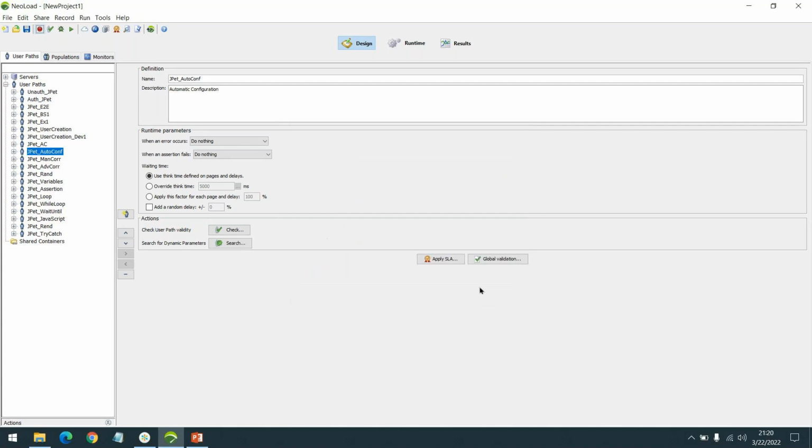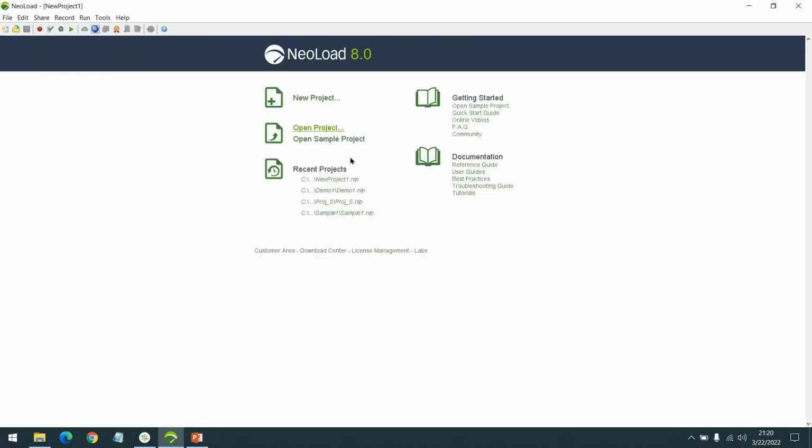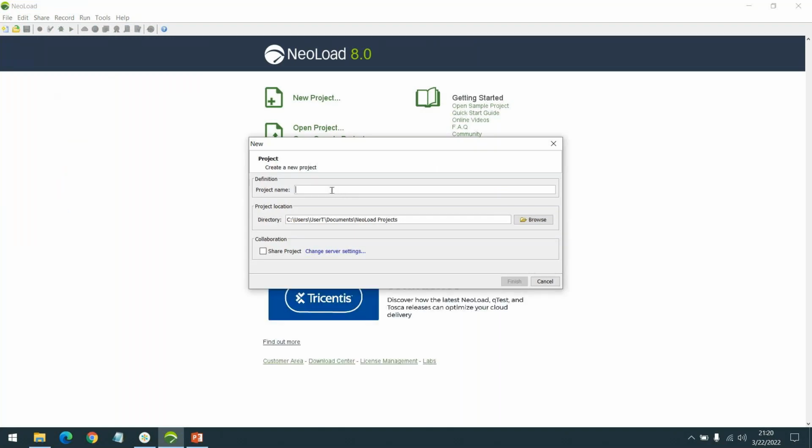So let me create a new project. I don't want to disturb this, so I'll just create a new project. I just want to know whether NeoLoad supports all the protocols. NeoLoad has a few, let me just show you that. So before that, I will just create this.